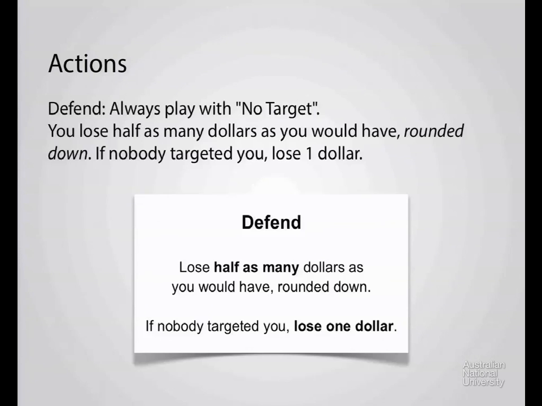The third action card is defend. Now, because the rules say you have to pick a target and an action, defend actually works on yourself, so you choose the no target card. So you play defend card and no target, and the way that it works is you lose half as many dollars as you would have, rounded down. So say someone attacks you with a solo attack, you play defend, that means 0.5, round down to 0, you take no damage. Okay? However, if you play defend and nobody attacked you, then you lose $1. Okay?